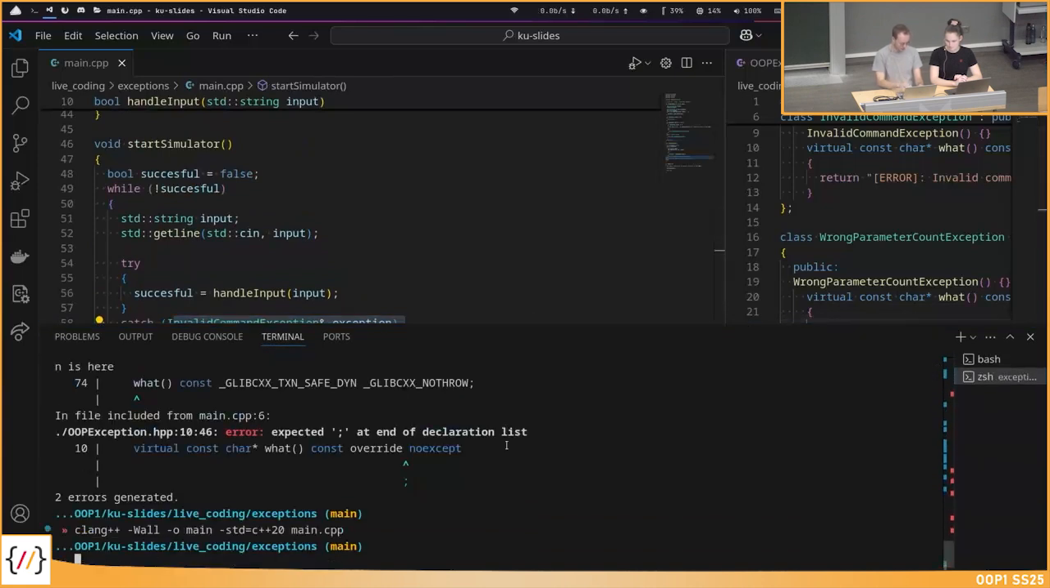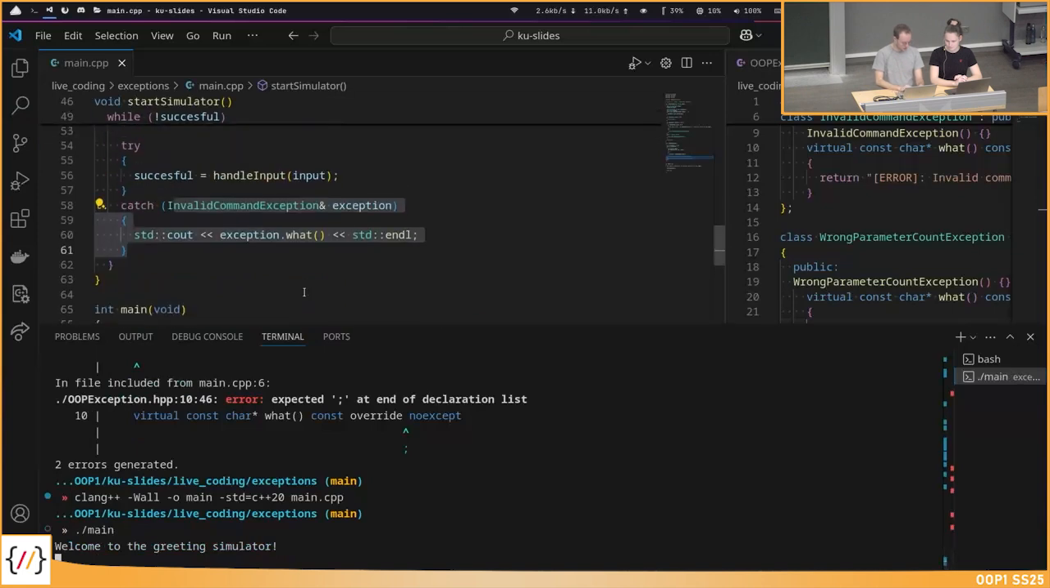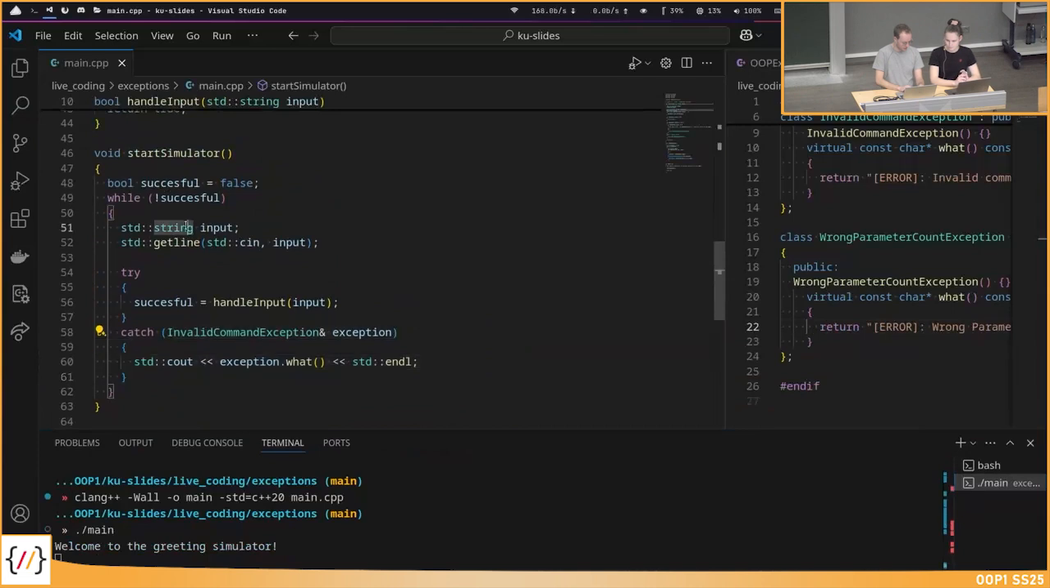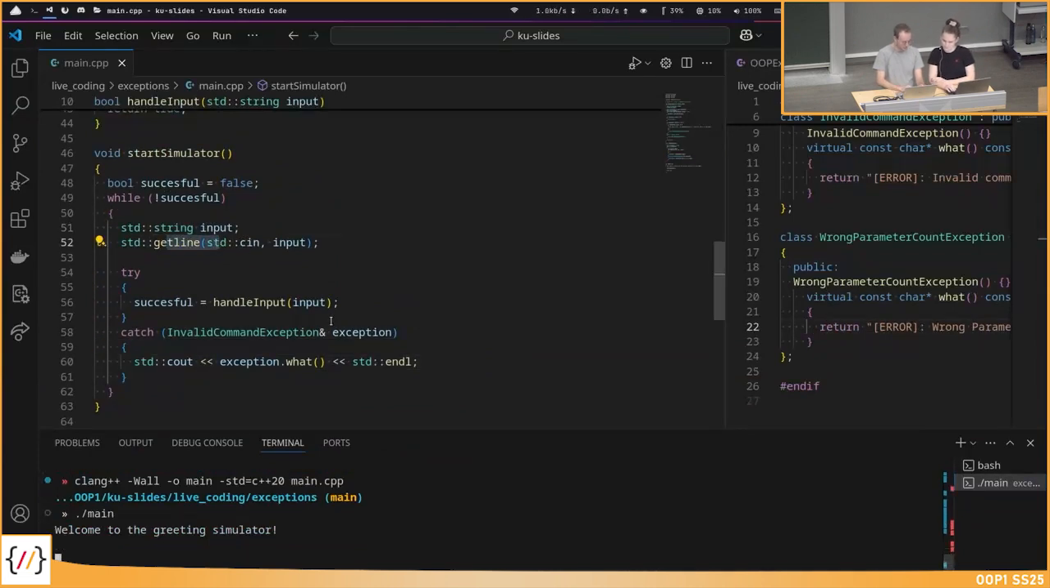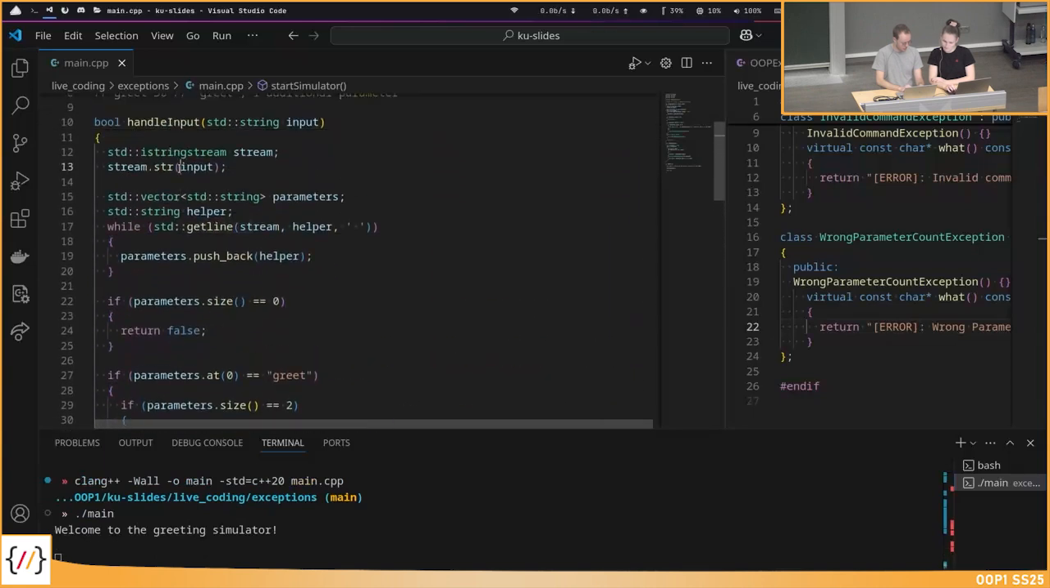Now compilation works. So where we are now: we read in the line. Maybe I just enter nothing. In this case, we go here, we split it up, we say parameter size is 0, return false. This is not an error really. We just repeat it. So this works.